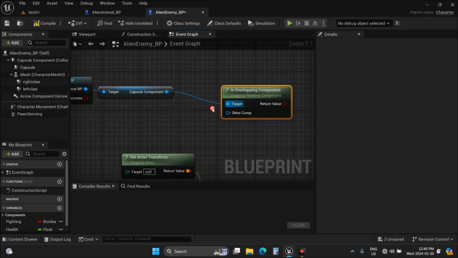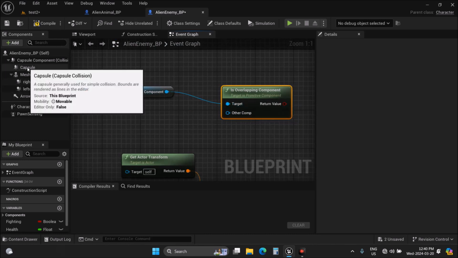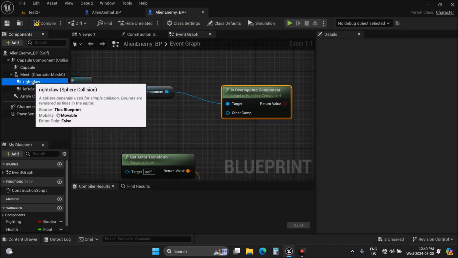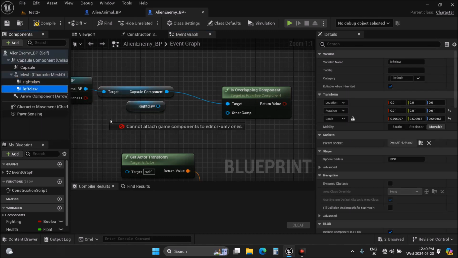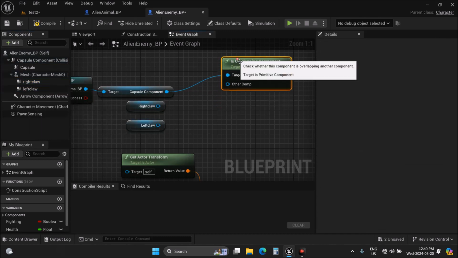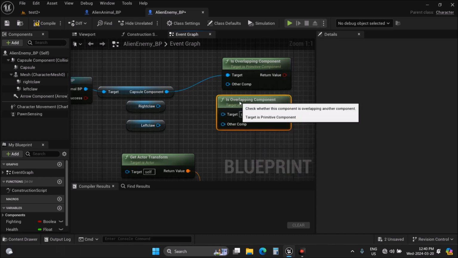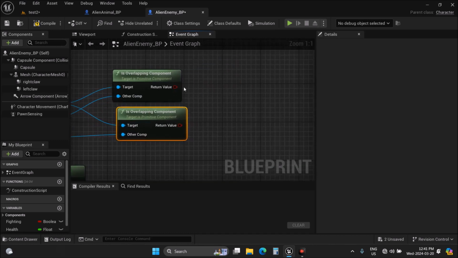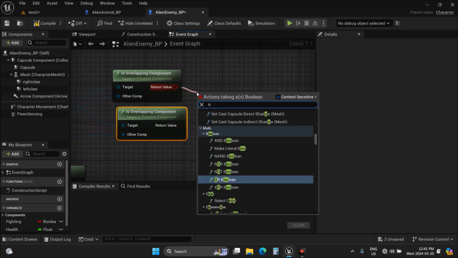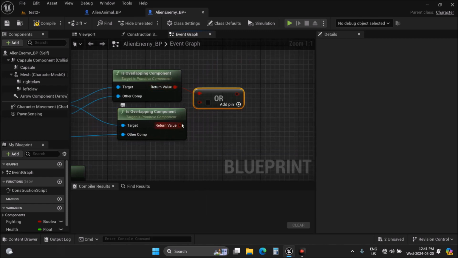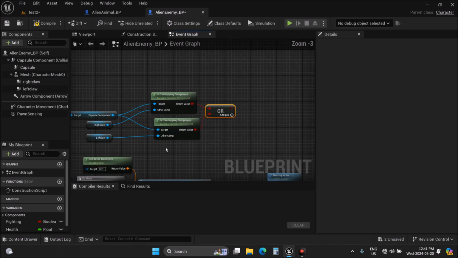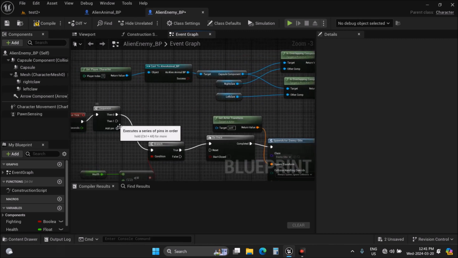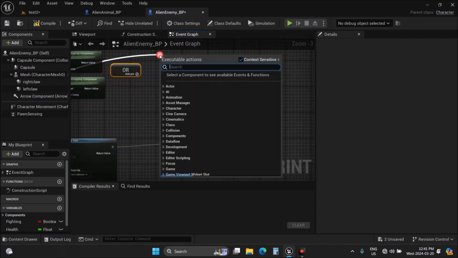This will be our target, and you want to get the right claw. You want to get the left claw. Okay, we'll need one for both, so Control D to duplicate that. Let's go here, comp here. Let's go an OR boolean, and let's hook that up to a branch from the sequence that we made.